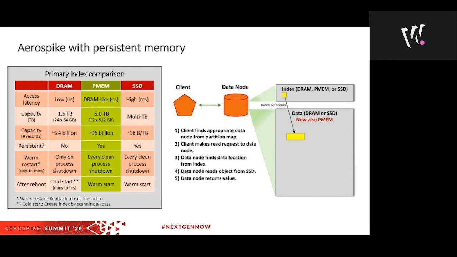So if you were to store your primary index in persistent memory, then the access latencies for DRAM, we know, we're in the nanoseconds. For persistent memory, we're still in nanoseconds, but a little bit higher, maybe 2 or 3x, depending on the type of workload and the access patterns. But that's compared to SSD, which is into the milliseconds at best.